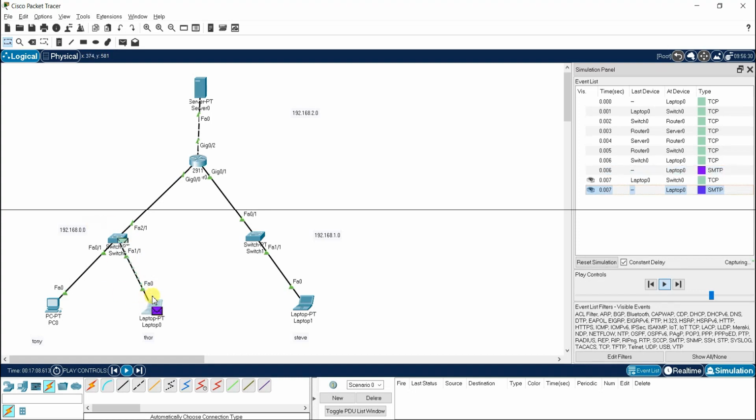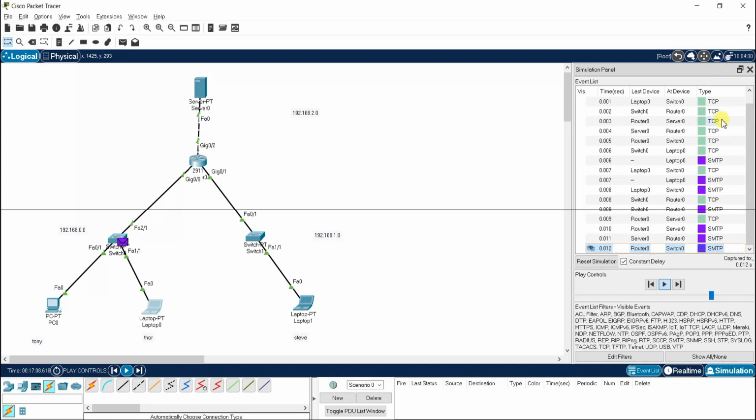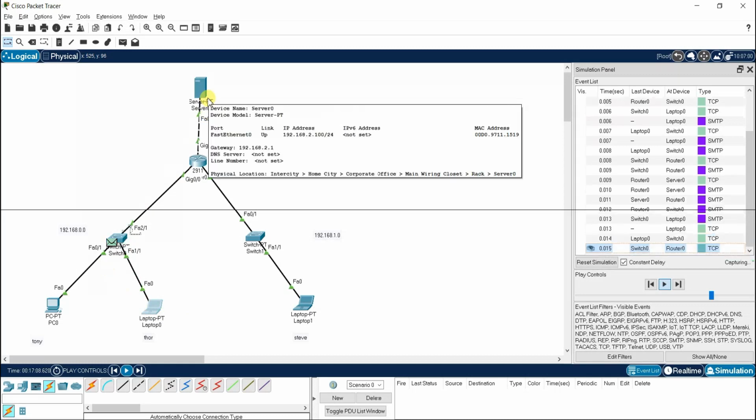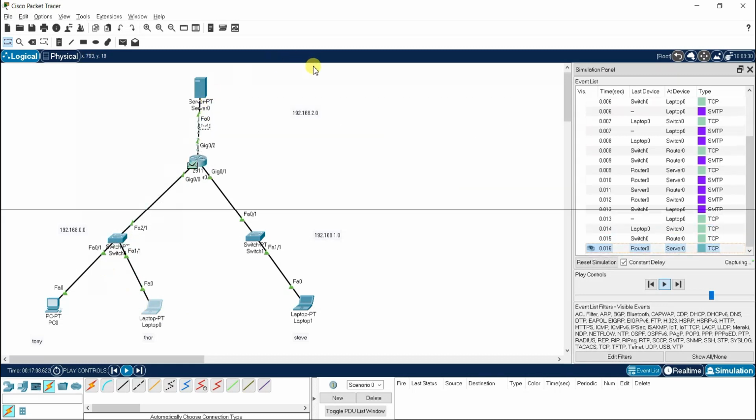In this stage, you can see that the TCP messages are flowing. I already told you that SMTP is built over TCP, that is, it follows TCP for guaranteed delivery. After the three-way handshake completes, the SMTP packet is sent to the server, and thereby the mail is sent to the receiver's SMTP server. First, I'll stop this. After it completes, I'll stop the simulation.